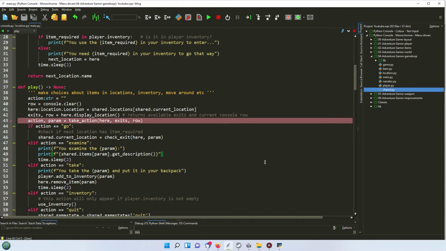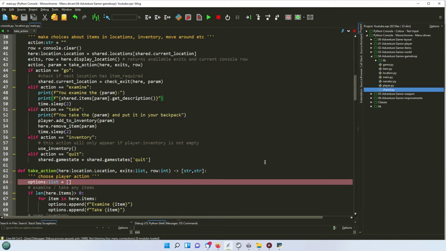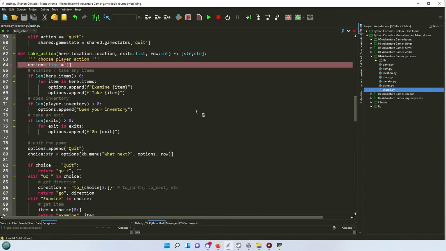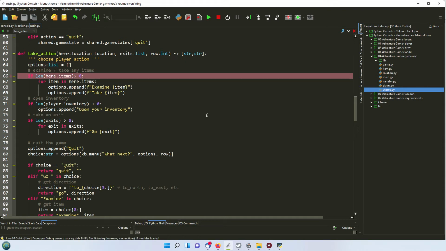So let's step into that one. So we're now in the take action. We're having an empty list here, and this is where we're going to build up our menu for the options of what the player can do next. So here, items, which unfortunately won't show in Python, but it's the items that are available in the current location. If the number of those items is greater than 0, it's going to go through.